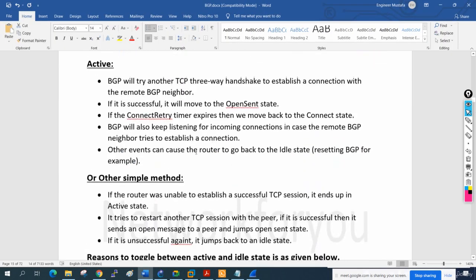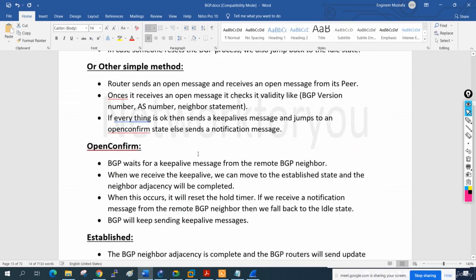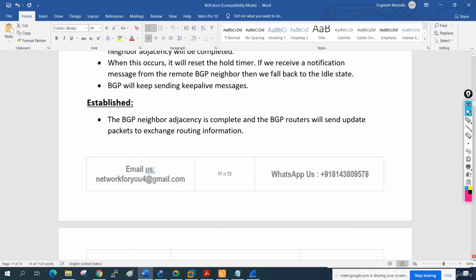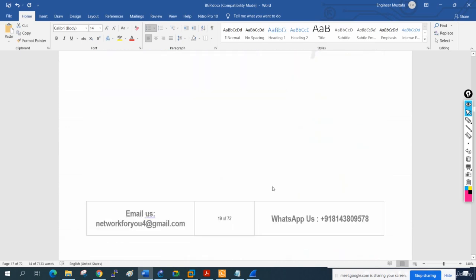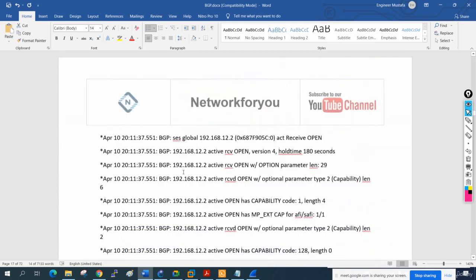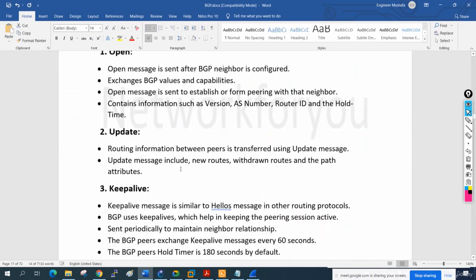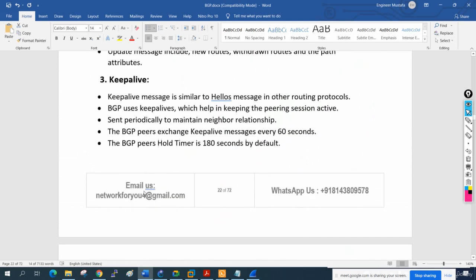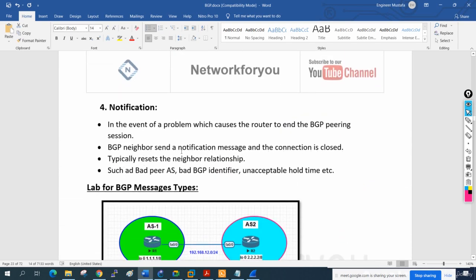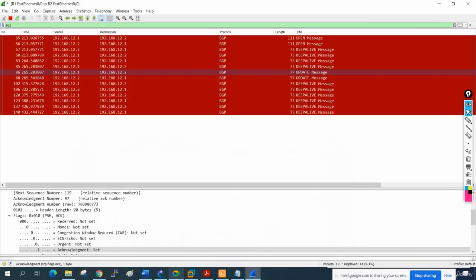When everything is okay and all are successful, we have the message type, this one, BGP message type. We have open, update, keepalive and notification. These 4 messages we have, and we will do them in our next class. Now let's check this one.